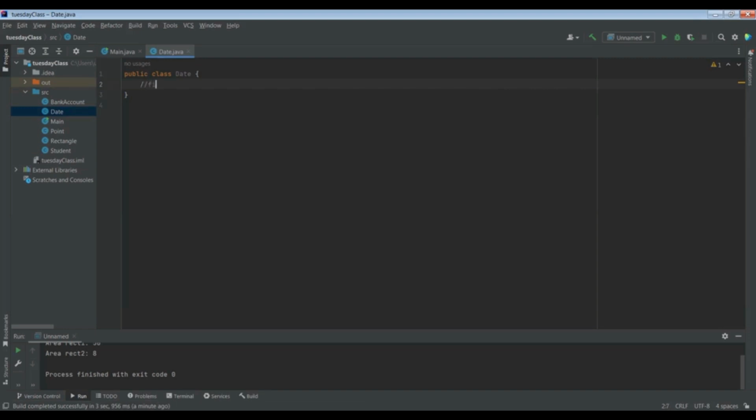So let me actually add the fields. We have int day, and then we have int month, and like I said, you can also have a year. For this example, we'll just keep it simple, and it'll just be day and month. So the constructor. What constructors can we have?